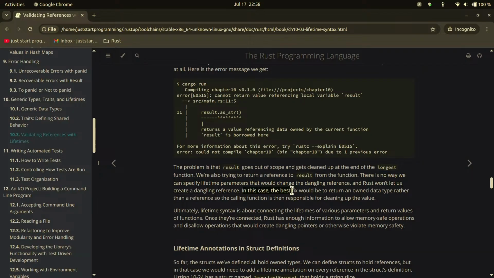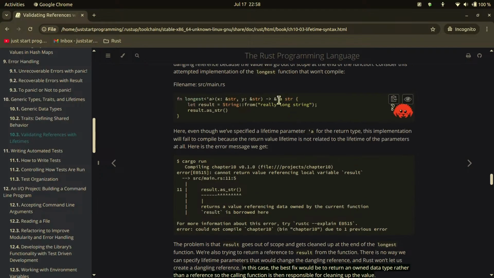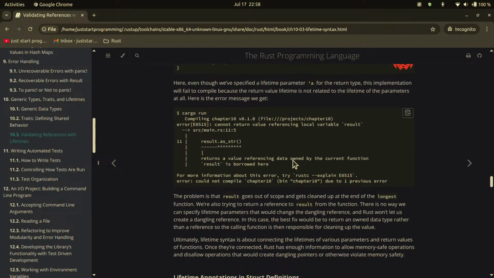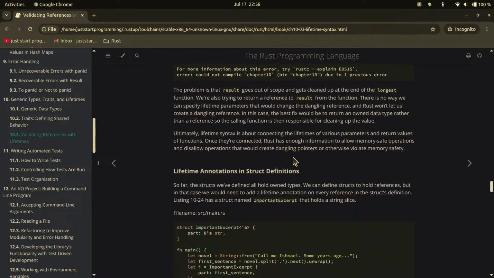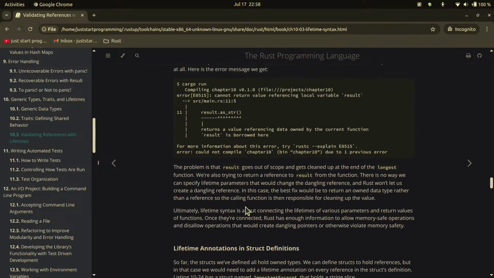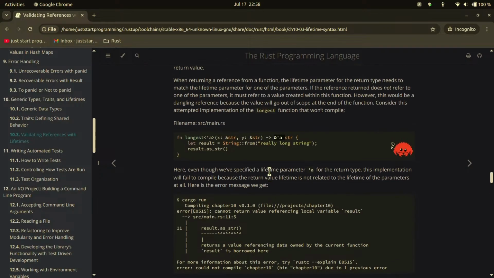In this case, the best fix would be to return an owned data type rather than a reference, so the calling function is then responsible for cleaning up the value. So I think the next solution would be not a reference, but an owned data type. So I think this one will be removed. Let's see. Oh, it's not there. This is an opportunity for us to try it out. Okay, remove, and then here.